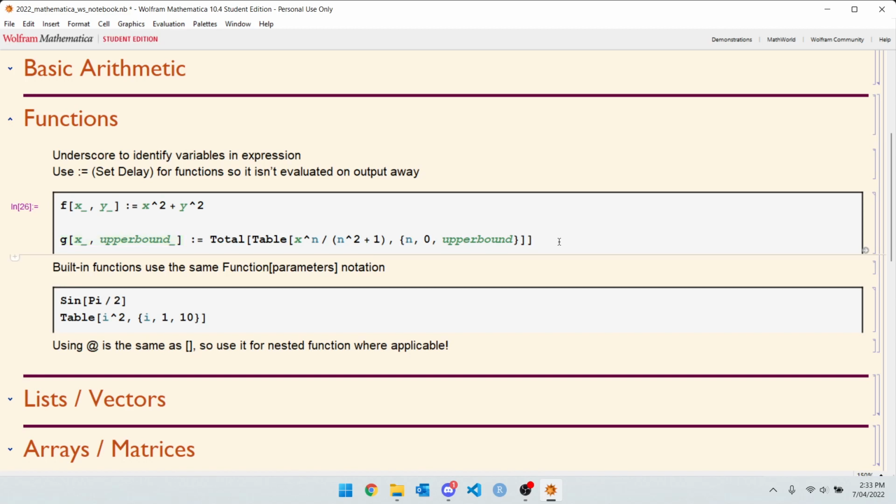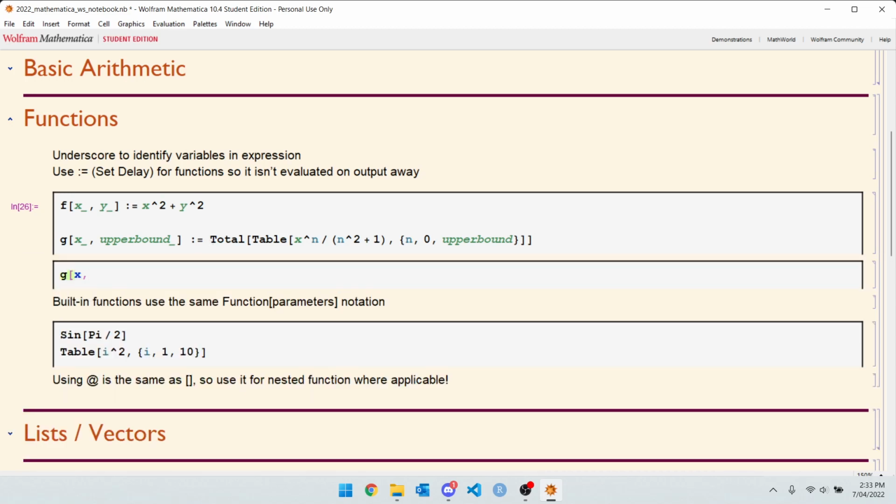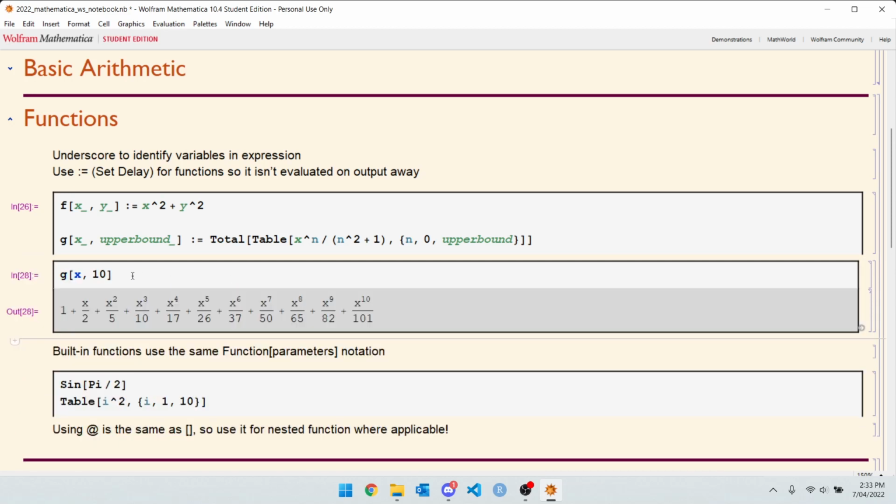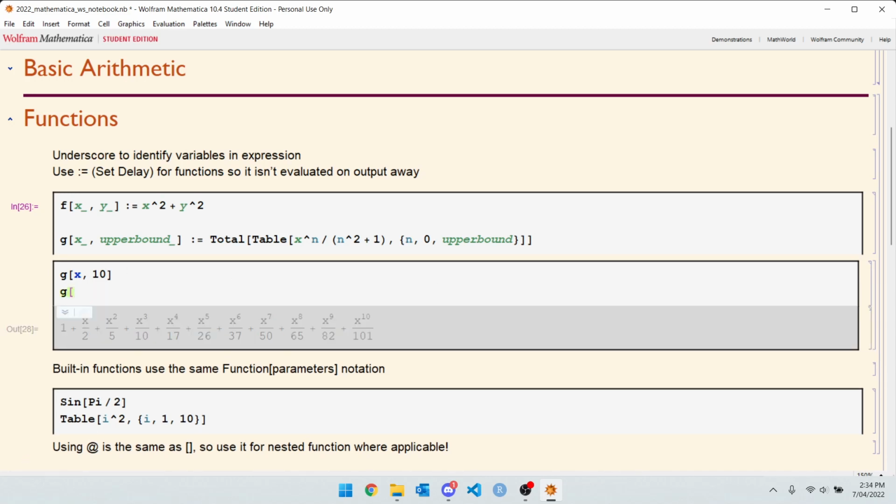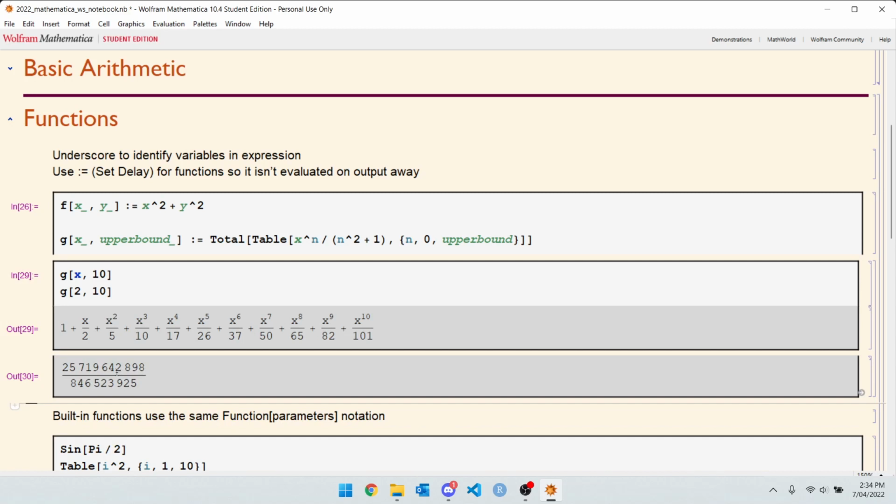Right. So if I evaluate this now, then that's okay. Nothing shows up in our output because I've used set delay. So it isn't actually evaluating it. It's just storing it as its definition, right? So now if I say I want g of x to 10 terms, I can shift enter and I can get whatever that expansion is, right? And even more so, I can get g of 2 in terms of 10 terms, and I'll get that number, right? So then you can easily define functions in terms of a lot of different parameters.